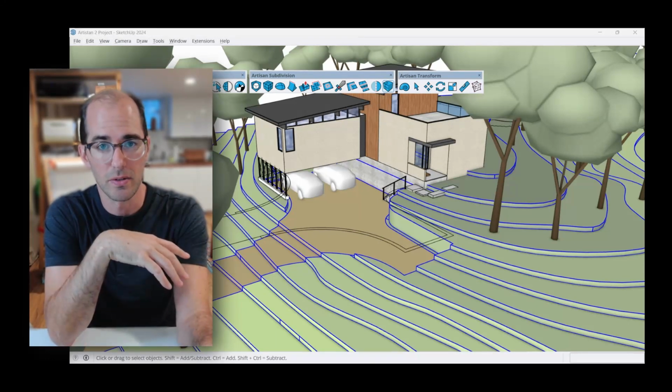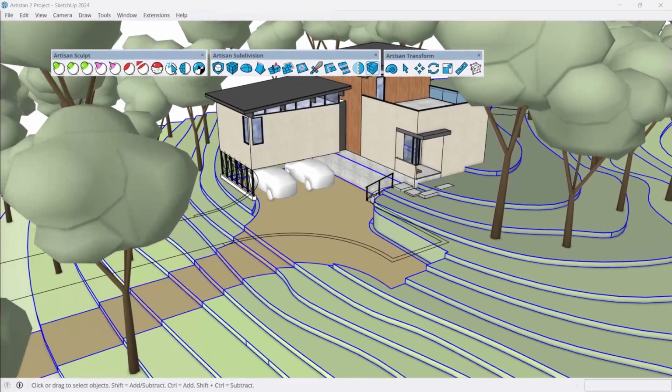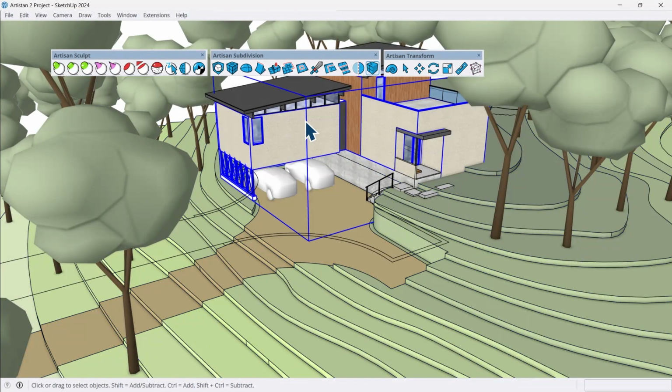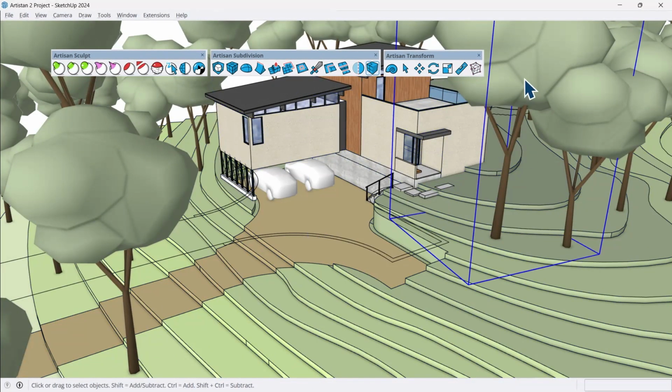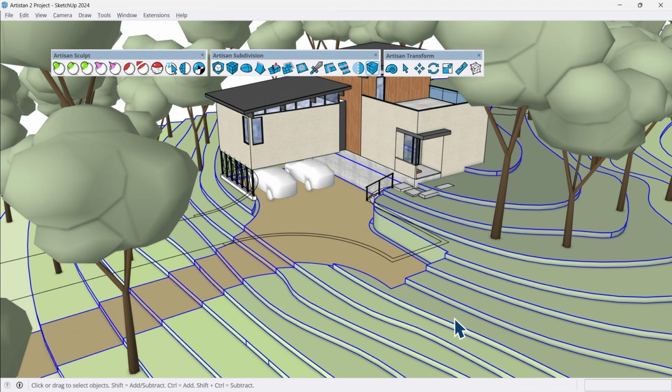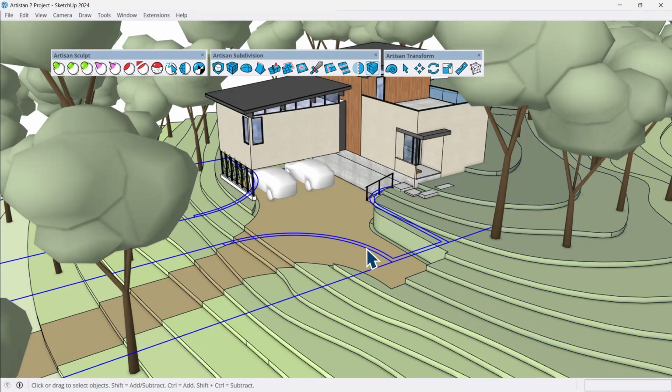First thing we need to do is take a look at the file that we're working with. Now I have a lot of it done. So I have the building done. I have the trees in context. I have the topo itself, but I'm kind of stuck with this retaining wall. And a couple ways we can approach doing this.